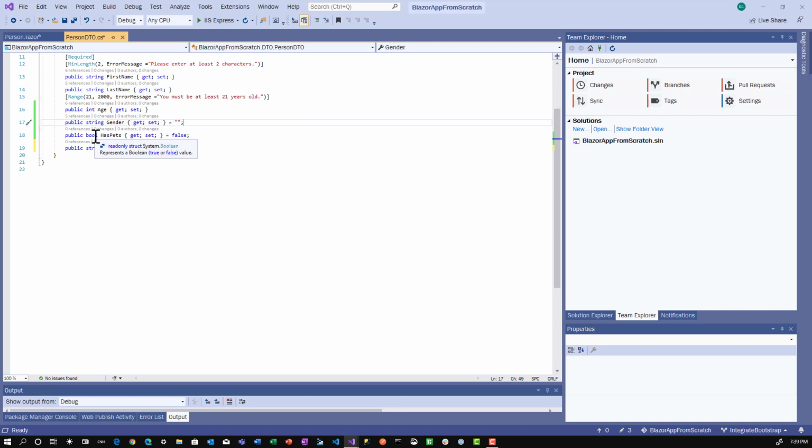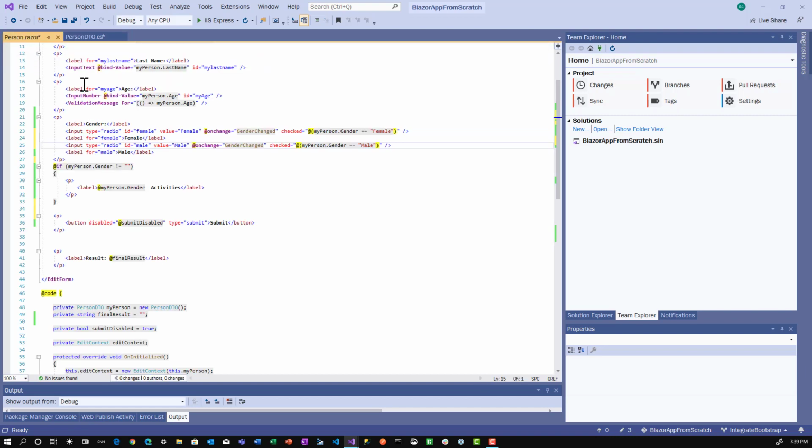Next, we're going to use the checkbox to determine whether you have pets or not, and we'll initially set that to false. And then finally, we'll use the select statement to determine the pet type that we have, and we're going to set that initially to an empty string as well. So let's go over to the person component, and let's start taking a look first at the radio button.